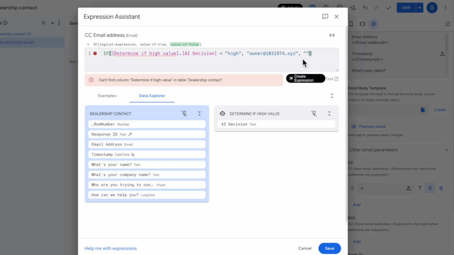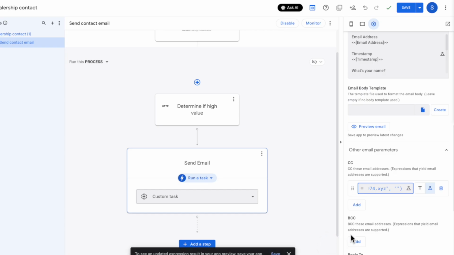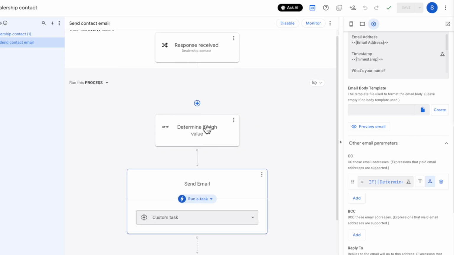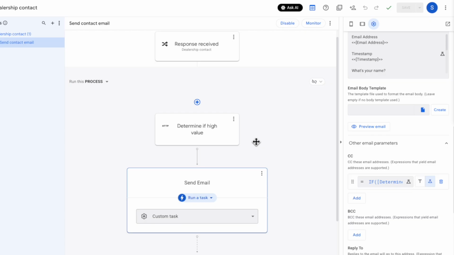All right, and this is where AppSheet, again, is a little bit quirky. It's saying that it can't find this. It's saying that this is an invalid expression, but it's actually not. It is valid. So if I save this and I save my project, you see that it's got a check mark up here. Everything's actually checking out there. Everything is actually working. So it doesn't actually understand the response values from previous steps specifically for that CC field.